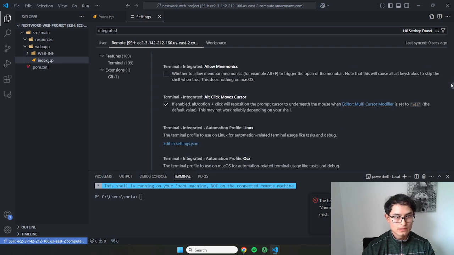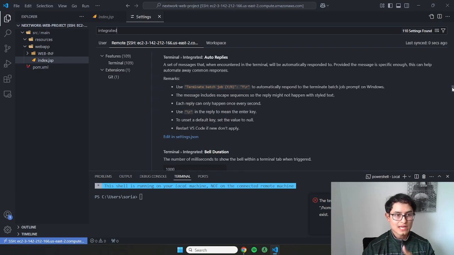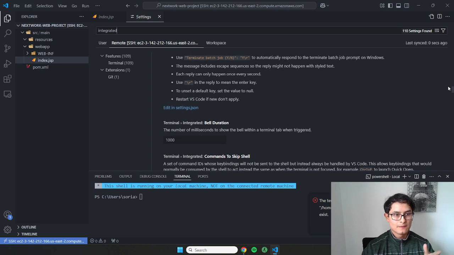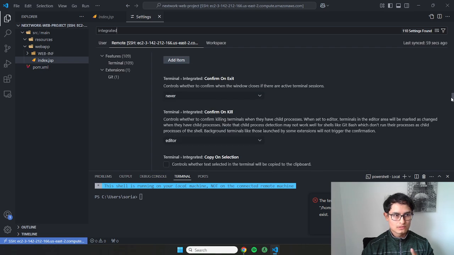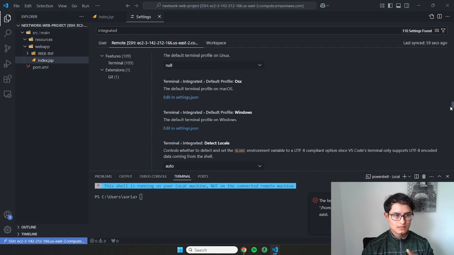Again, you might run into this issue. Basically, what's happening is that Visual Studio is not able to open the terminal on this specific directory path. So we need to set that up. Right now, it's opening my local directory path, which is something that we don't want. We want to open the path on the EC2 instance.